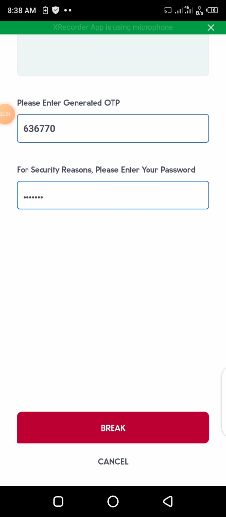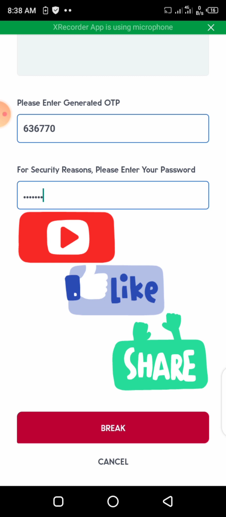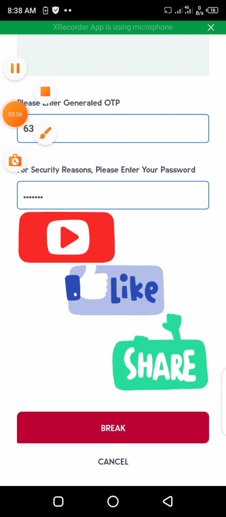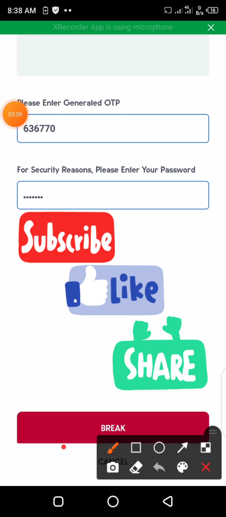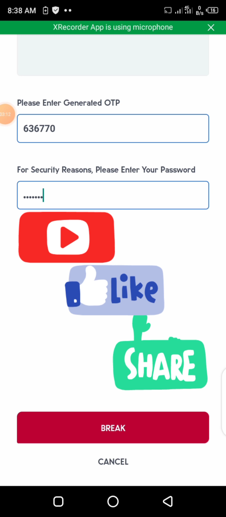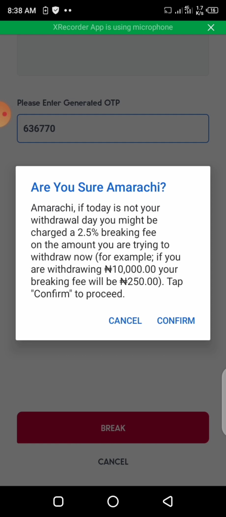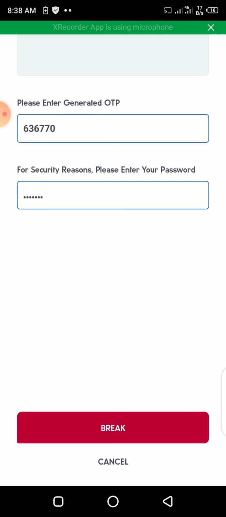So naturally, if I was supposed to withdraw on my withdrawal date, what you will see here is withdraw and not break, because this account is trying to help you save. So what you see here is withdraw and not break, but because I'm withdrawing before time, I'll click on break, because that is what I will see here. So you see, Amarachi, if today is not your withdrawal day, you might be charged 2.5% fee on the amount you're trying to withdraw now. For example, if you're withdrawing 10,000, your breaking fee will be 250 naira. I will confirm.